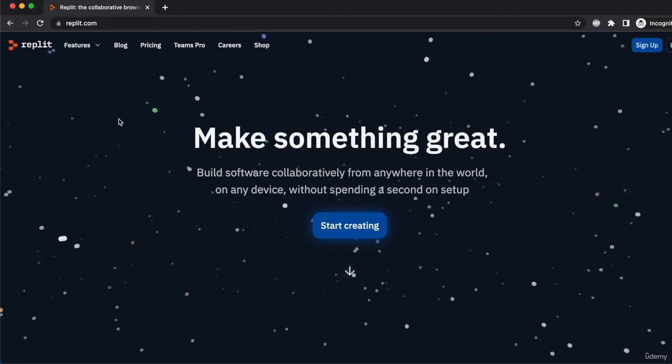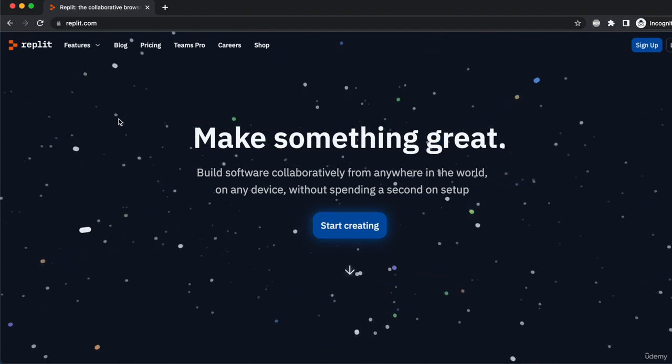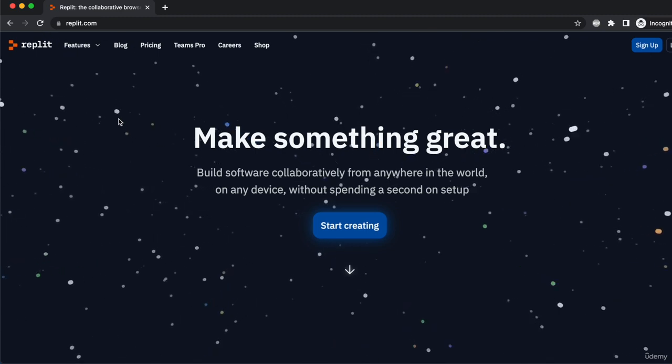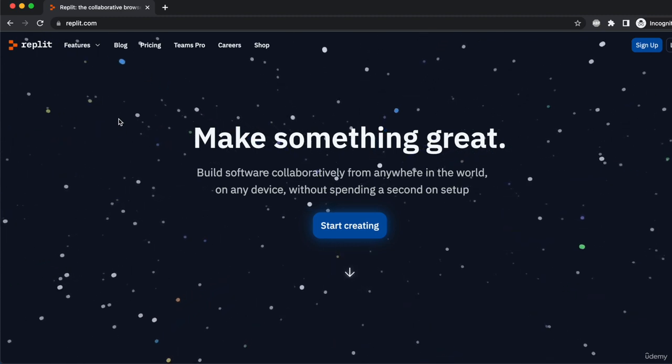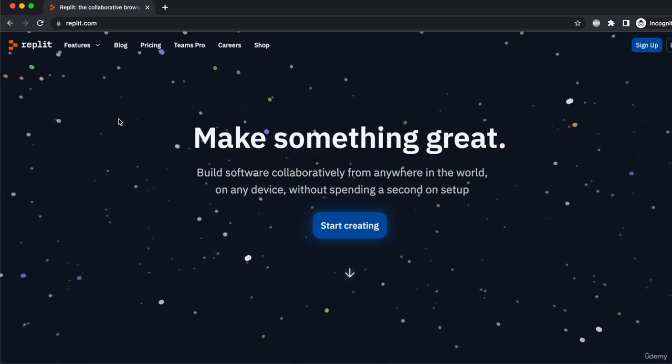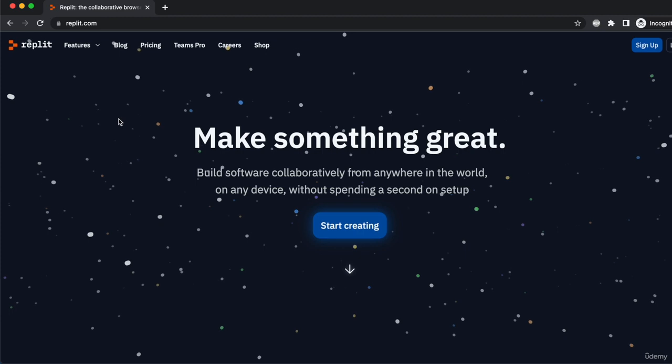Since this is something that we're going to be using pretty much in half of our course here, I want to take a moment to talk a little bit about it. I want to show you how to set it up and how to start a project in there if you need to, and all that stuff. So with that being said, let's get started.